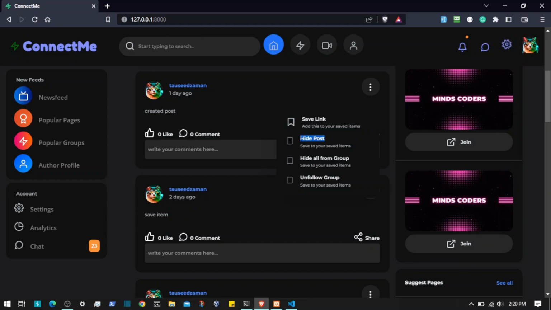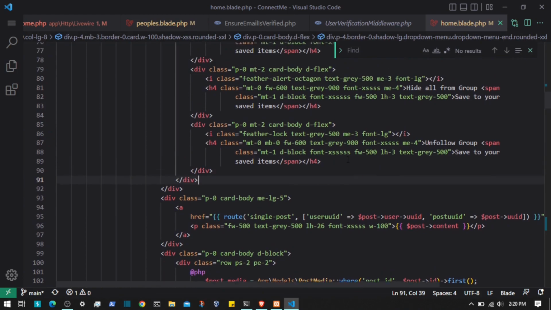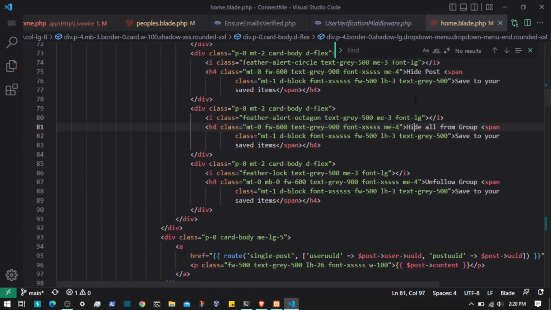So what I'm going to do is remove the hide post, and this will be like you can unfollow that group as well as that page. So hide all from, and then group name. So this will be like you are leaving that group. So in order to do that, I think I can do hide all from and then the group name, right?